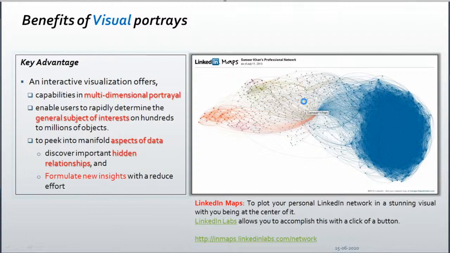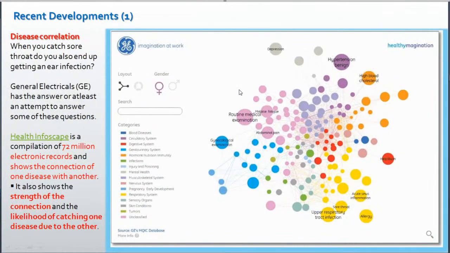So next we will understand. Along with that, I have taken out this very exceptional and important slide. There is a system developed by General Electric. This company is the number one company in manufacturing electrical equipment, and they have a huge lab set up for that. Along with that, they are working on electronic records compilation, and after compiling 72 million electronic records of various patients and individuals, they have come up with this GUI where they have curated the various diseases and their dependence on other diseases.